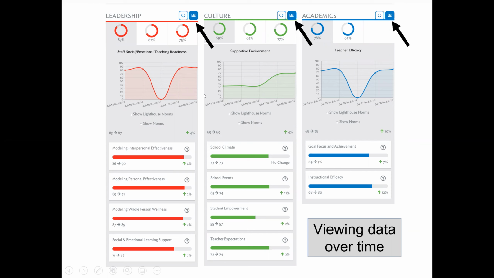Now we can also see additional data about our leadership, culture, and academic measures. So if we click on the buttons that look like graphs next to each of those categories, we can see that 3 graphs show up. Those graphs are for individual measures. So we can click on any of the 3 leadership measures, the 3 culture measures, or the 2 academic measures and get a graph for that measure. That graph shows us our trend data over time.